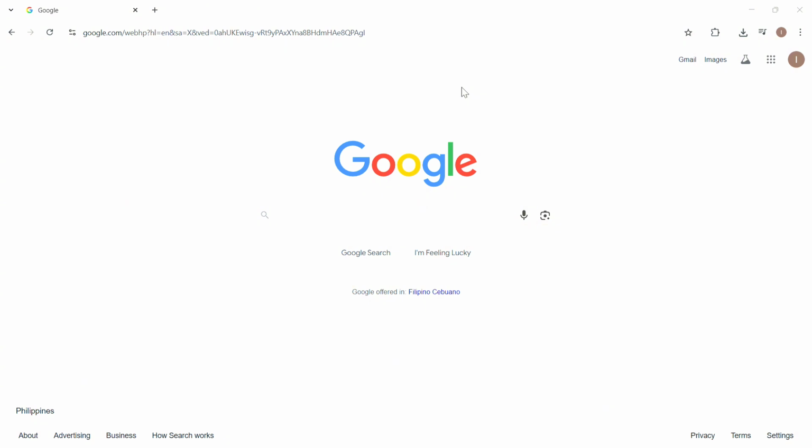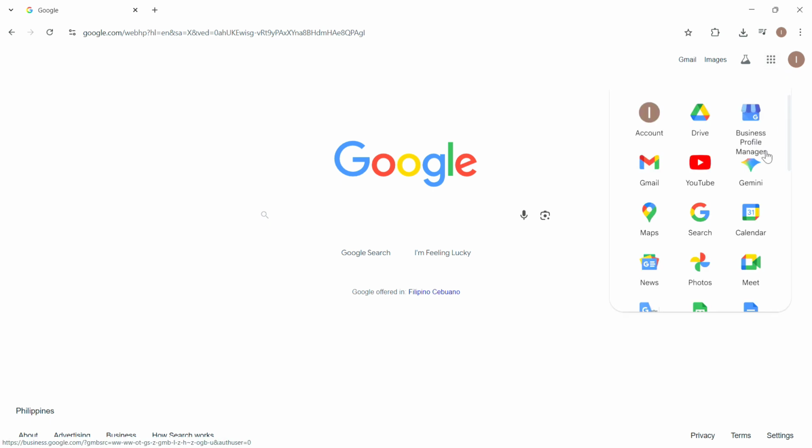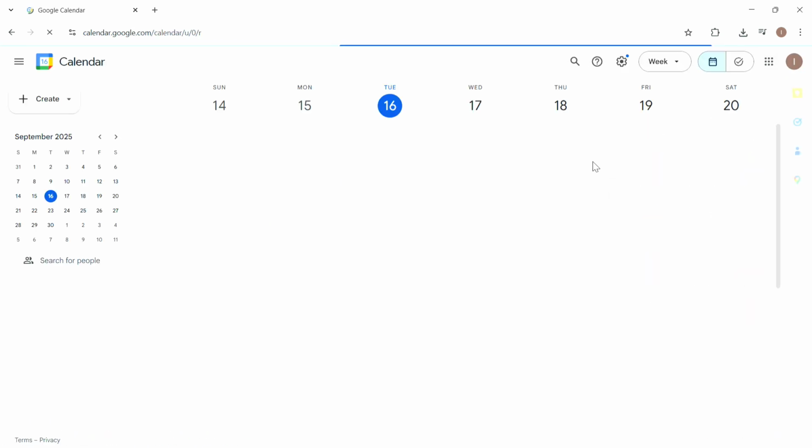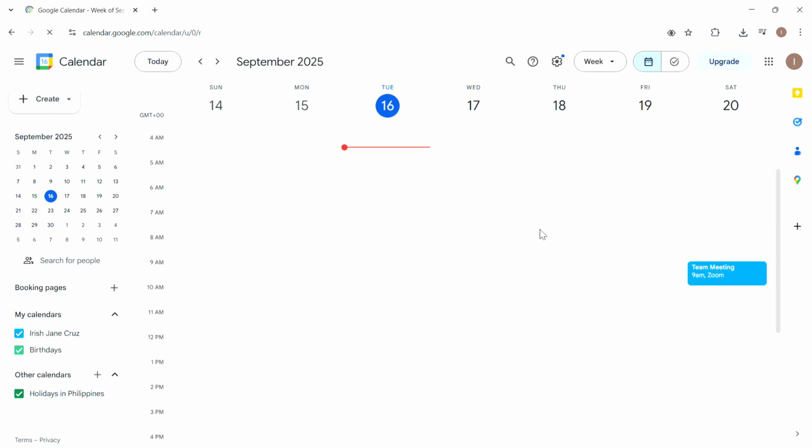Now in here, sign into your Google account. Once you're signed in, go ahead and click on this app button at the top right of your screen, at the left side of your user icon, and then under that you'll be able to find all of the available Google apps. And here, go ahead and look for Calendar and then click on Calendar.